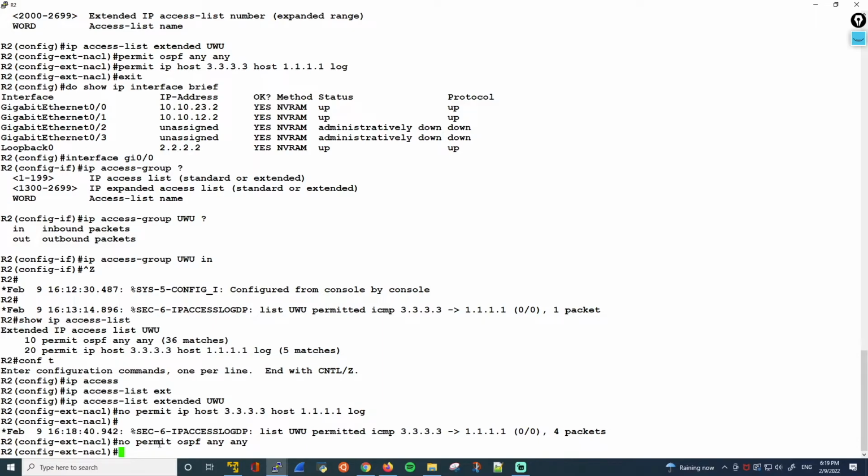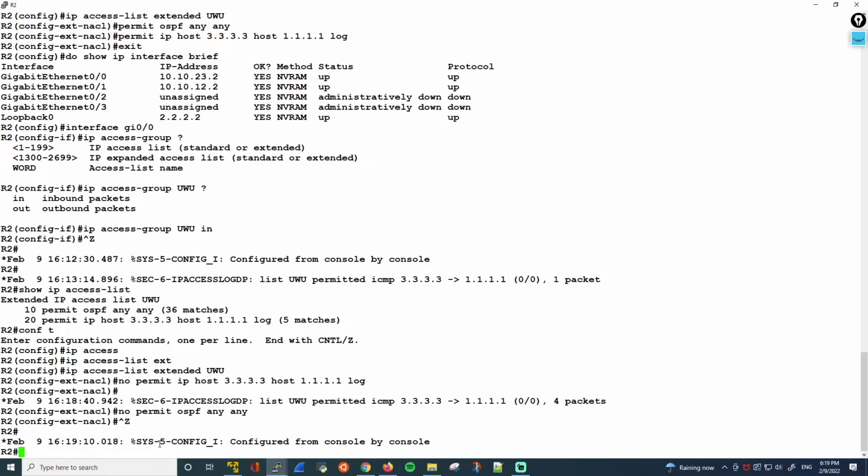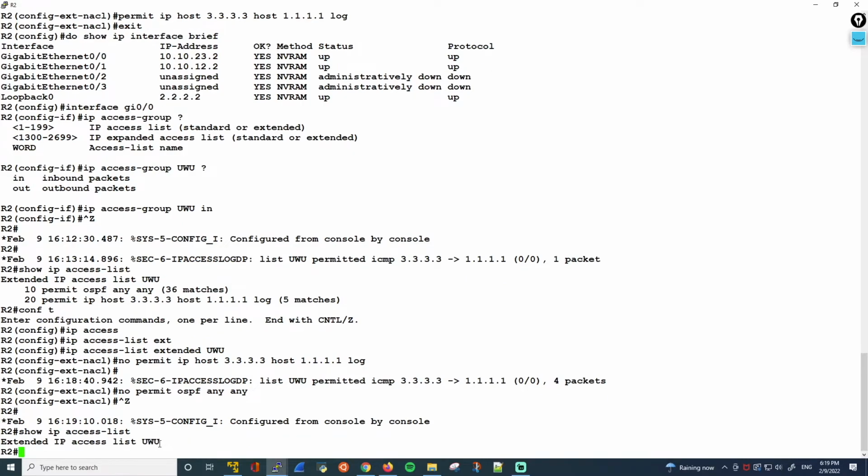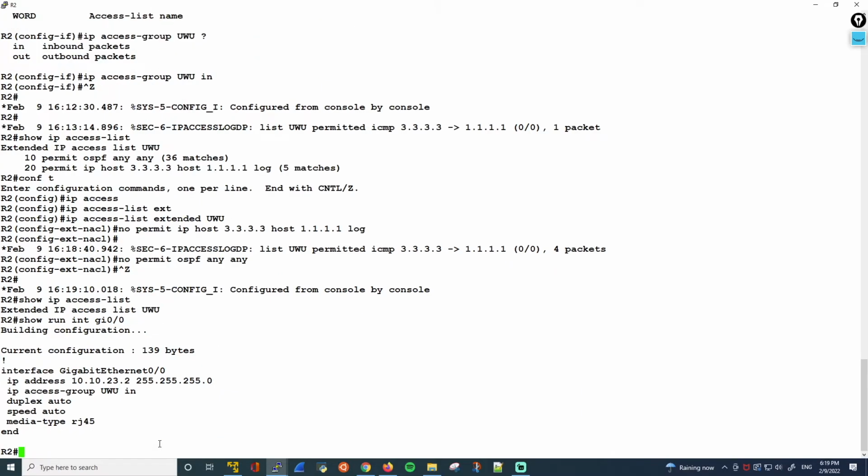Okay, so now we should have an empty access list. Indeed we do. You see that it is mentioned there. And it is still applied on the interface. So if we do show run interface gig 0/0, you see that it's still applied here.